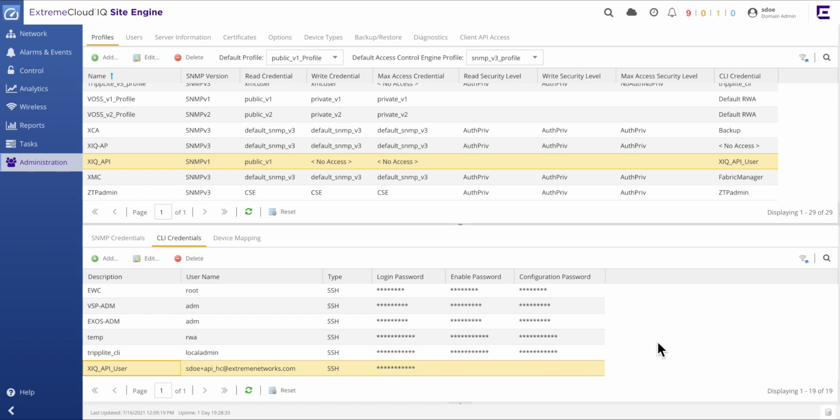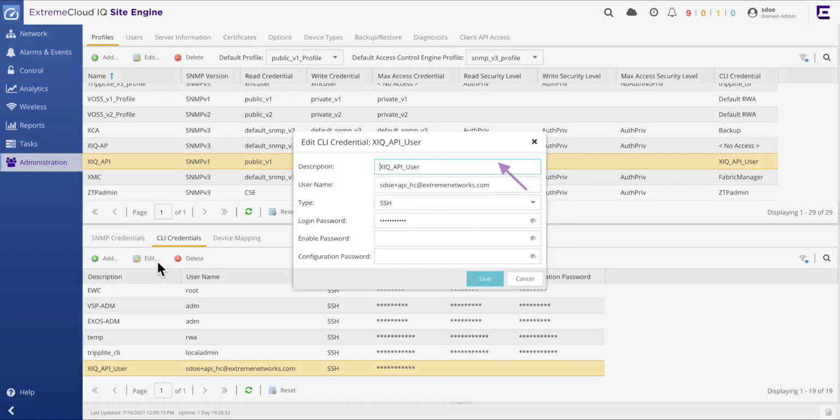To store an API username and password securely within the Site Engine, an administrative profile must be created. First, in the CLI Credentials tab of the administration screen, select the Add button. Enter a description for the credentials, enter the API username, set the type to SSH, and then enter the API password in the Login Password field.